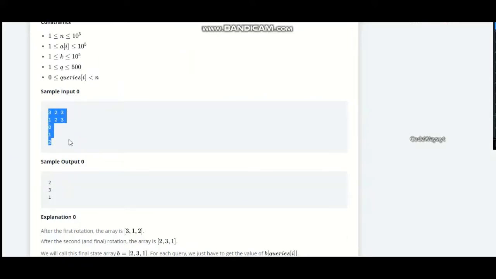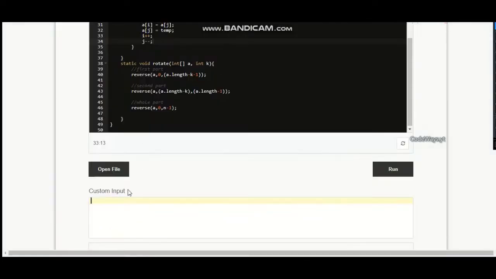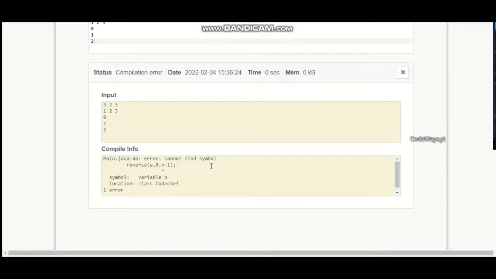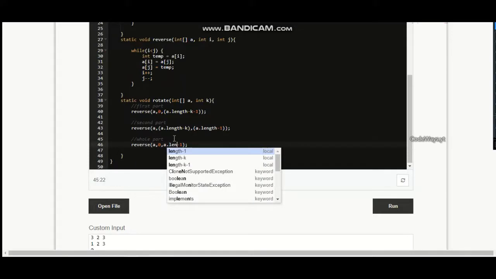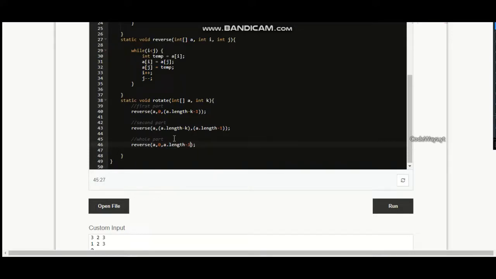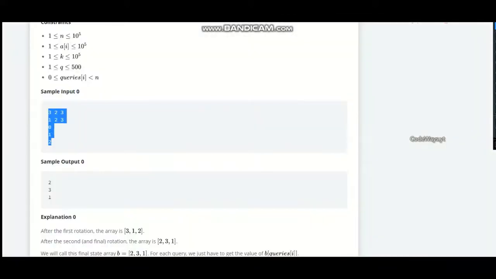3 to 3. I hope there will be some error. Sure. Yeah, not fine. So hope it will be ready. 2, 3, 1. Yeah, we got the output, right?